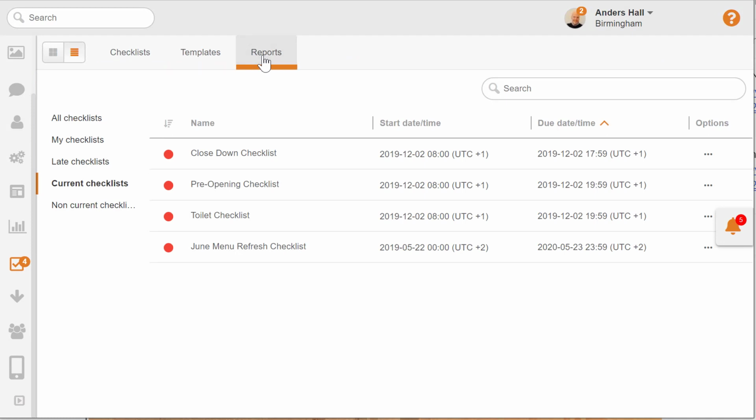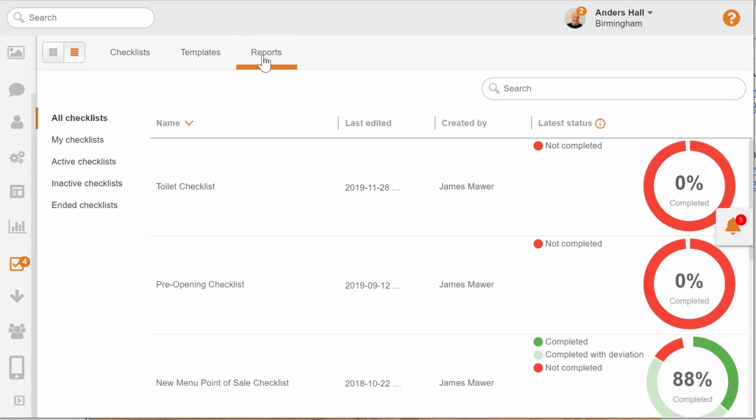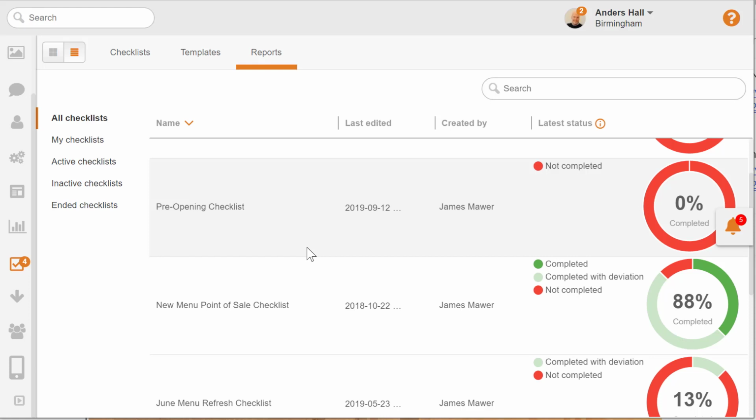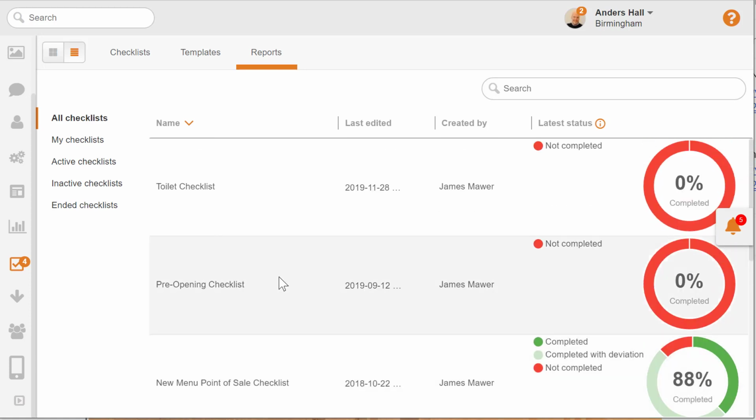The reports are available depending on a user's access levels. If you're the local store manager or restaurant manager, you could have access to checklist reports for your units. If you're a multi-unit franchisee, you could have access to all your units. Same thing for the area manager, the country manager, and global headquarters. So it's a cascading access to different checklists.